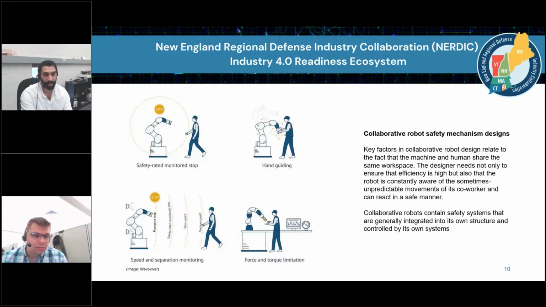The next safety design is speed and separation monitoring. In this case, this collaborative work method is perhaps the most relevant. It allows the operator and robot to move simultaneously within the workspace by equipping the robot with sensors to monitor how close in proximity the worker is. At large separations, the robot continues to operate at medium speeds, but upon closer approaches of a worker, the robot reduces its speed, and at very close approaches, it comes to a complete safety rated monitored stop.